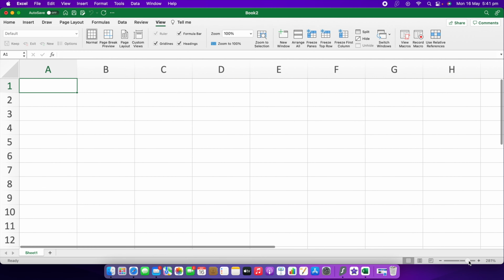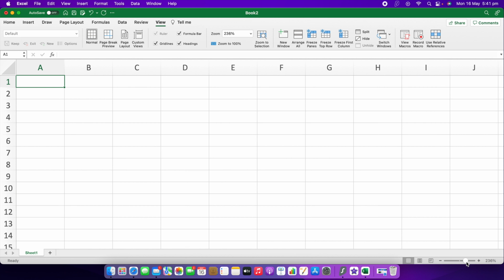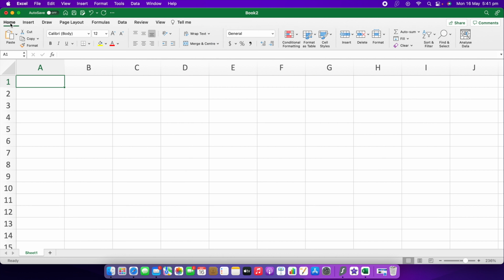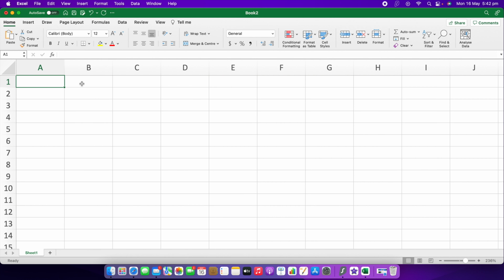If you come a bit down to the corner, you can make the view bigger or smaller, whatever you want. It means it will make your work look bigger, so you can work properly. You can also change the format, or if you like, make your writing bigger. It depends on you, there are lots of choices in here. Or you can fill the cells with color as well, which I'm going to show you later. Or you can put color on your writing as well.